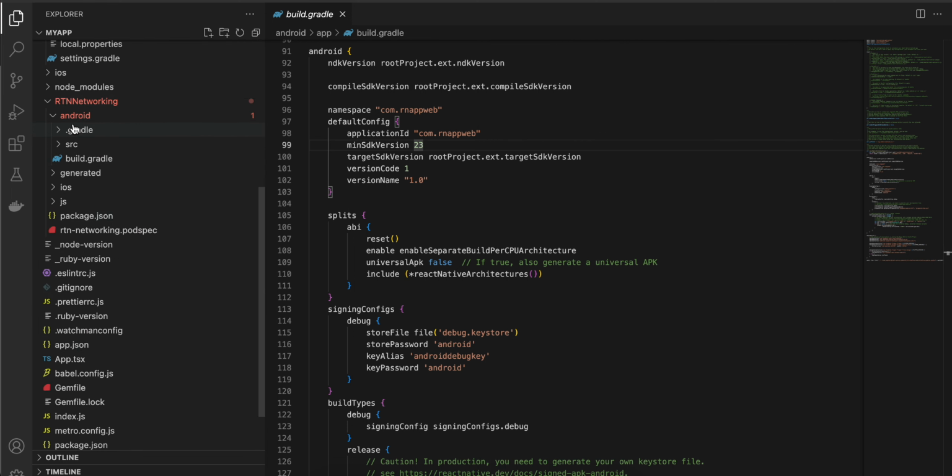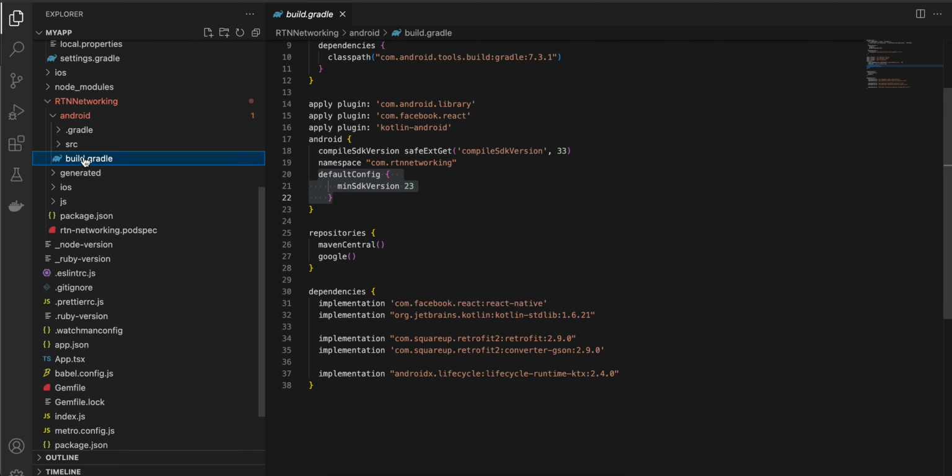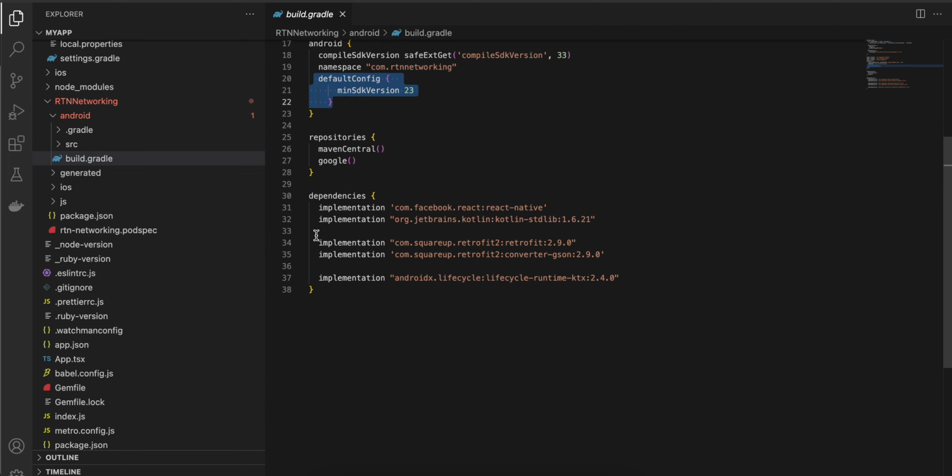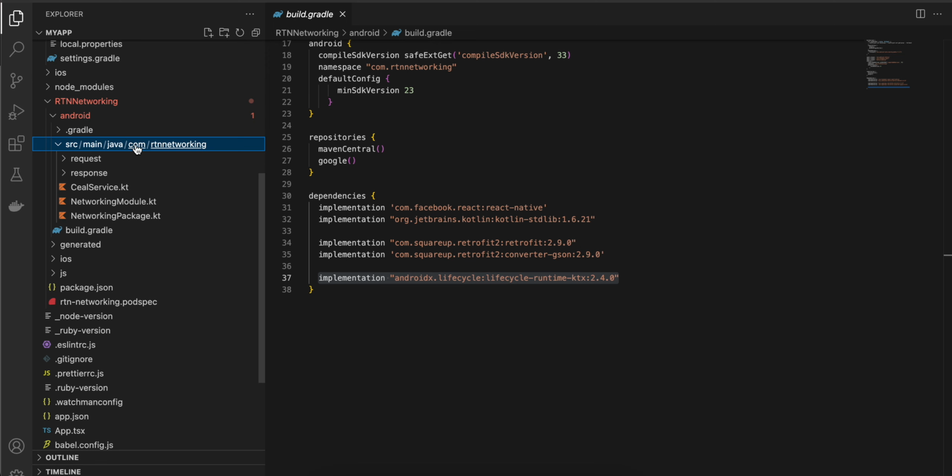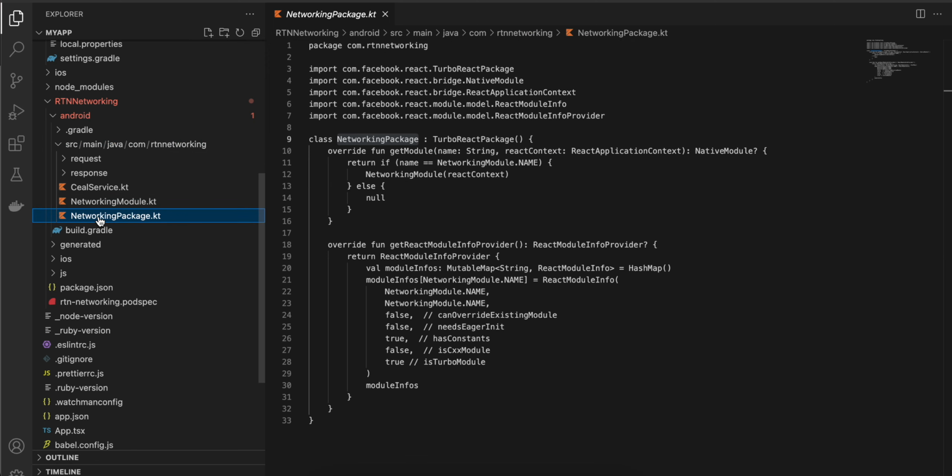Okay, again I will go back to the Android folder of RTN networking. Make sure you add this. Next, I have added this Kotlin dependency. These two dependencies are for Retrofit, and this is for lifecycle for coroutines. Next, you have to create this folder structure src main java com RTN networking, and for now just create this networking package.